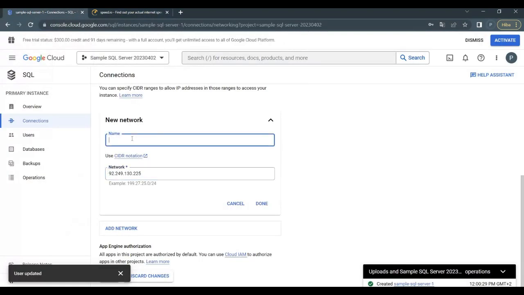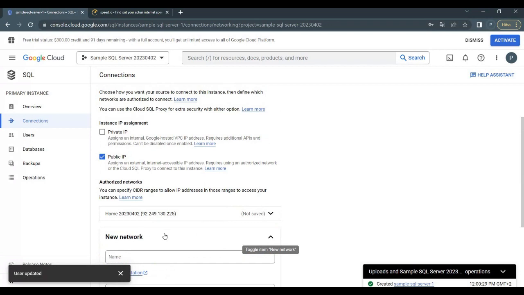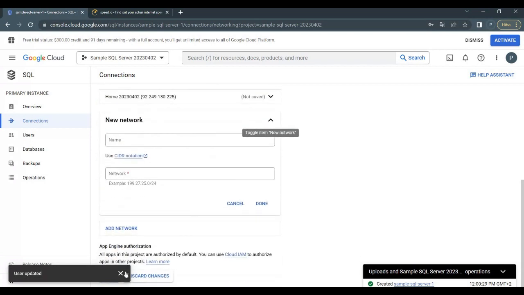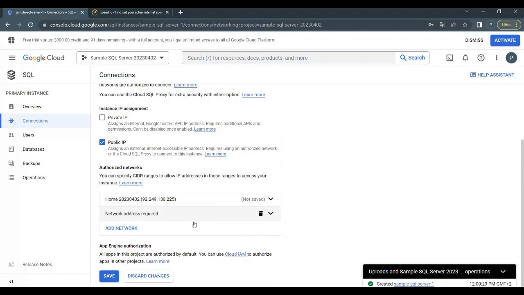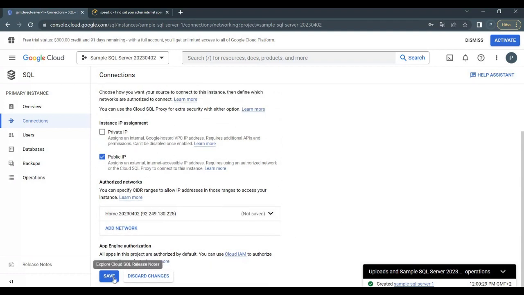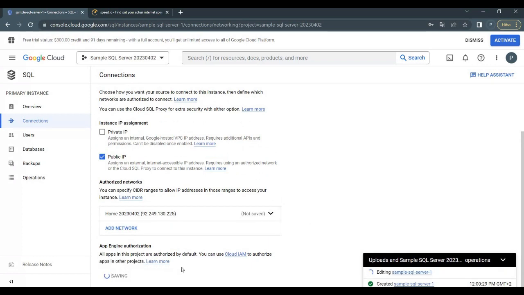So name should be home. And we click done and add network, not saved yet. We go here and save it. Once we saved it, save. Let's save it. Now it's saving it.